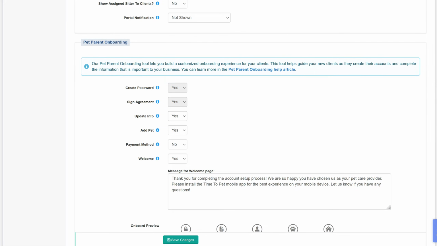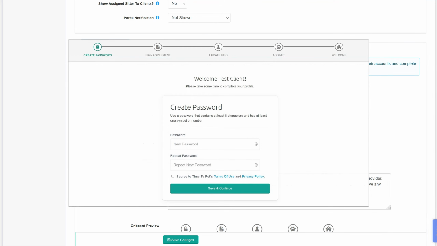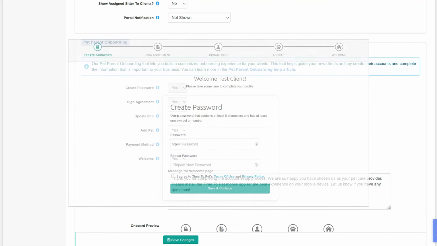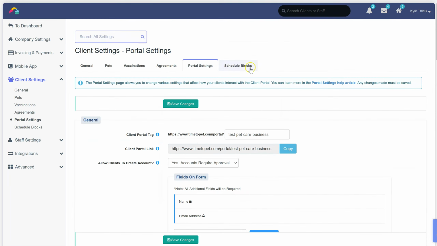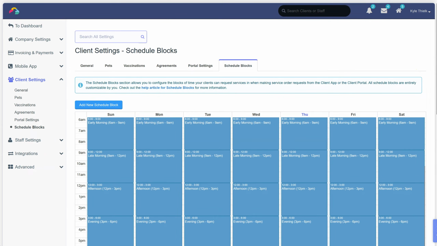We've built Pet Parent Onboarding to make it incredibly easy for your new customers to activate their accounts and provide you the information that you need. Schedule blocks allow you to create the custom schedule blocks that your customers can request services in. For example, if your business has just 2-hour windows, you can create those here, or if your business has 4-hour windows, you can customize these schedule blocks. All of these schedule blocks are entirely customizable by each business that uses TimeToPet.